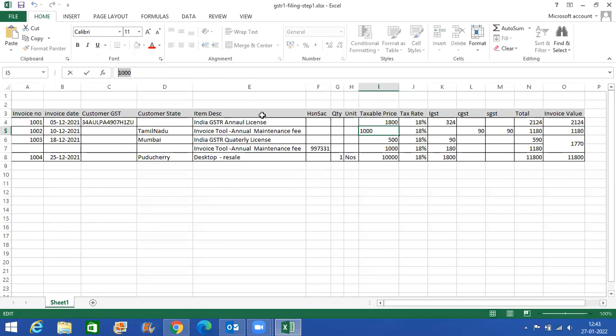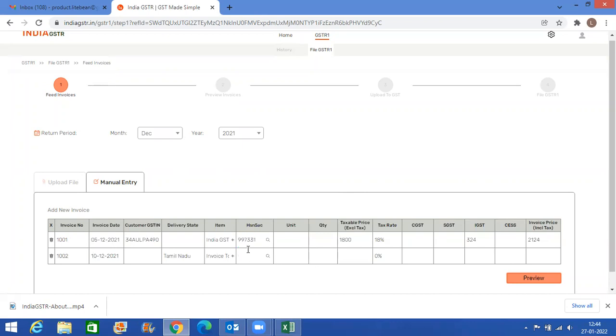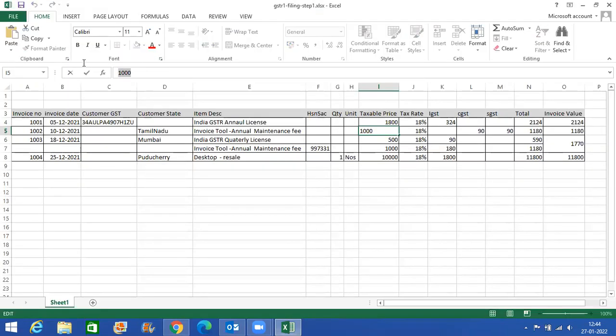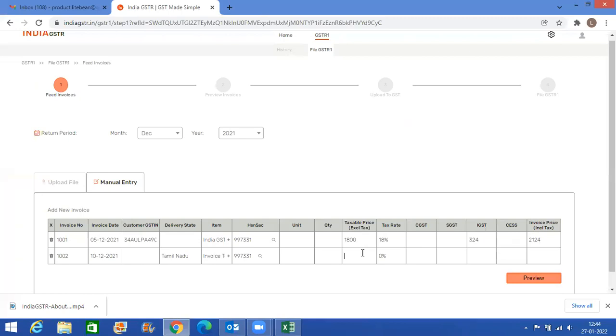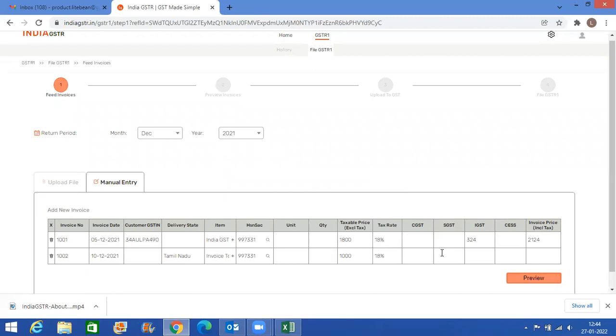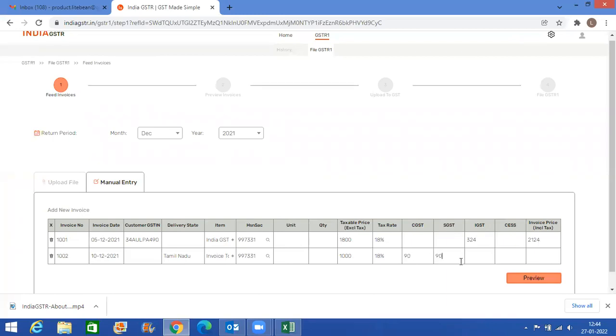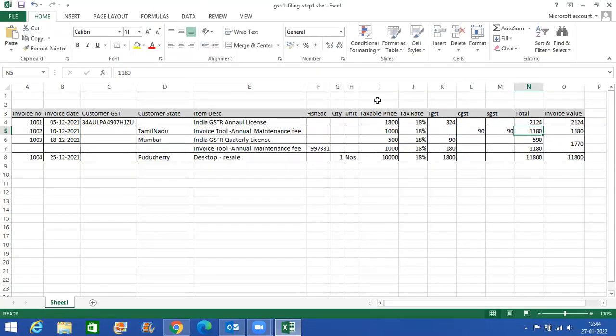And then the taxable price. Here again, it is a service, so it is the same HSN code. I am just copying the previous HSN code and putting it here. And there is no unit or quantity for a service. You can enter the taxable price. Again, it is 18%. Since it is for the same state, it is CGST and SGST. And here the invoice value is 1180.